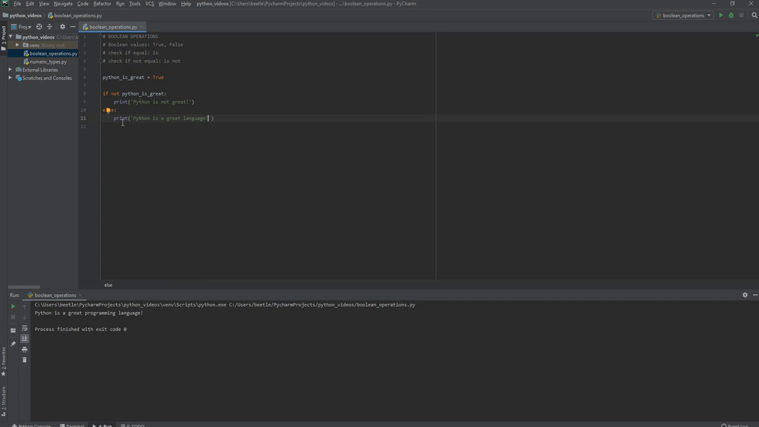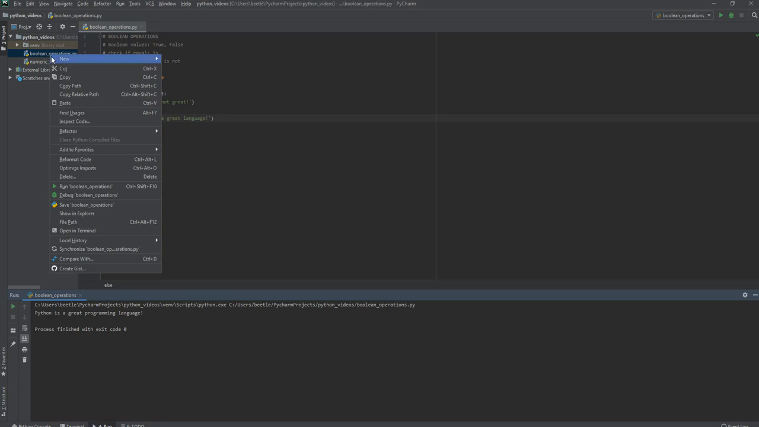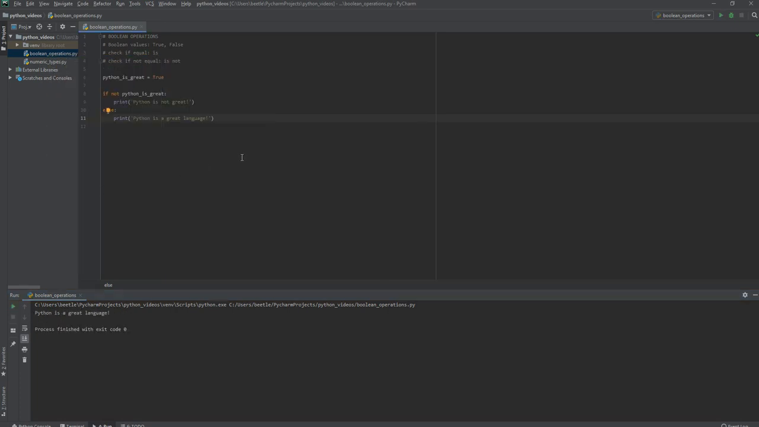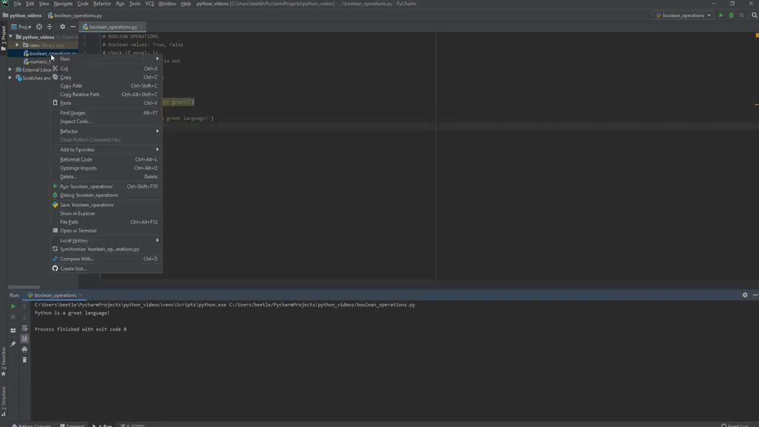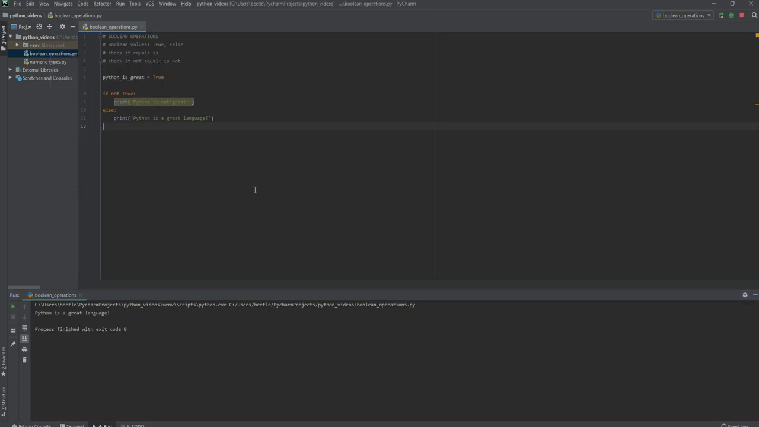So it's going to print either one of these two, and you'll see that when I run it, it says Python is a great language because it goes down into the else, because I have an if not Python is great. I could have easily just said if not true, and it would be the same result. Okay.